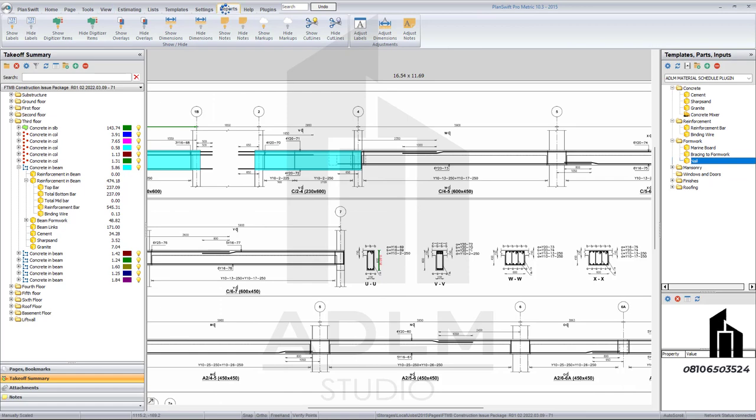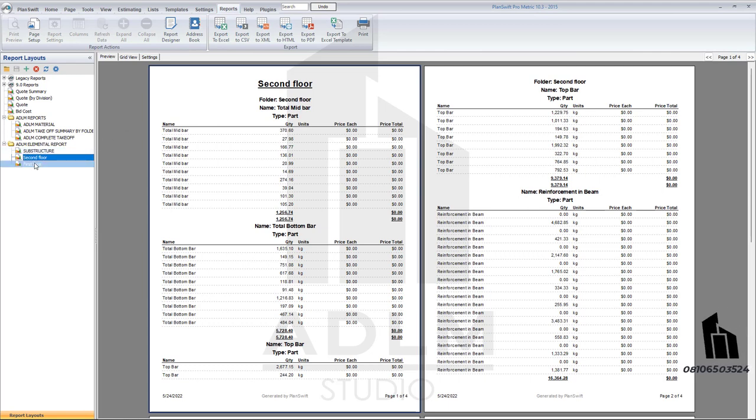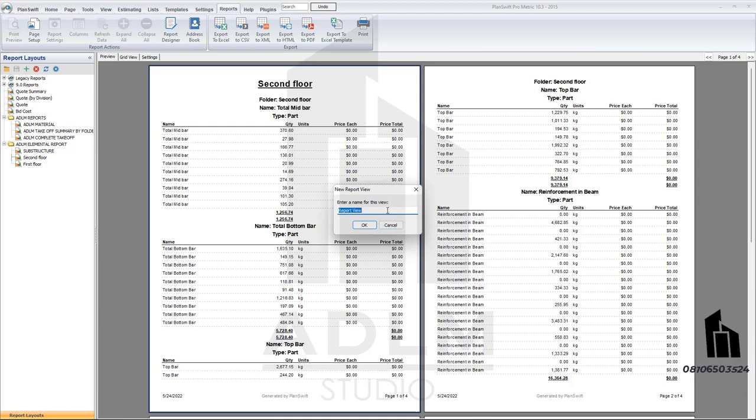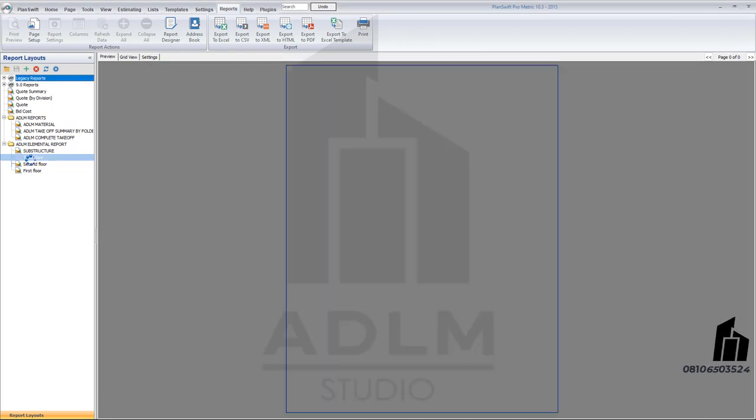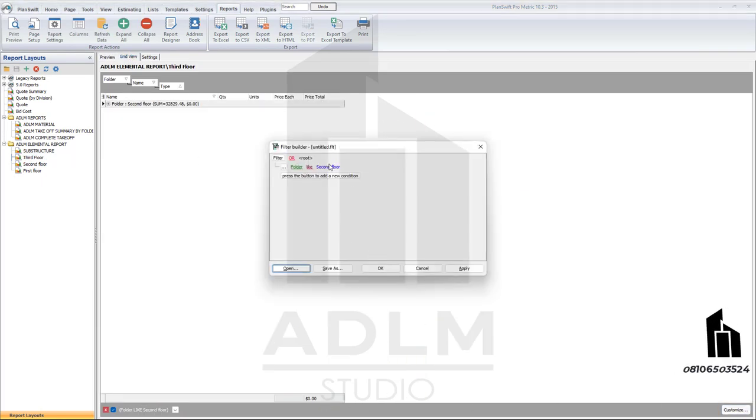Now once you're done with that, come down to report. Now under this report, I need for third floor alone. So what I'll just do is click on this plus sign here under the ADLM reports, just type in third floor. Now for third floor, once you type in third floor like this, okay, it loads this in. Come to this part here, customize, name should be third floor. Apply.